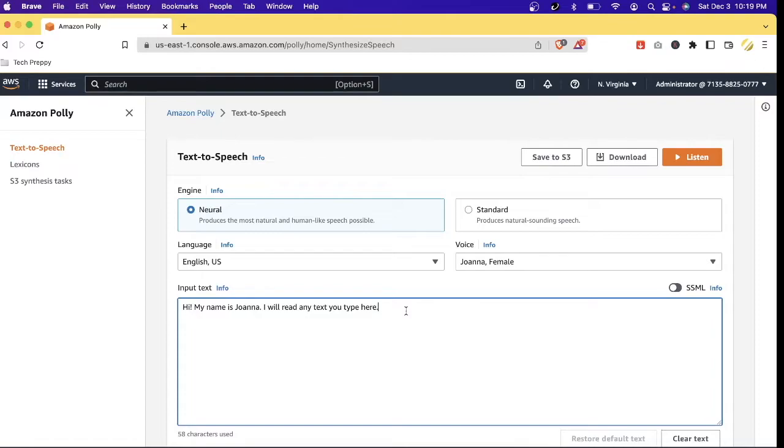Now let's try converting this text, the already entered text here. So let's just press listen.